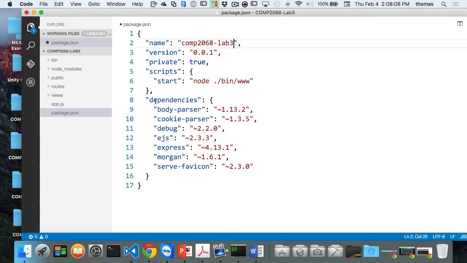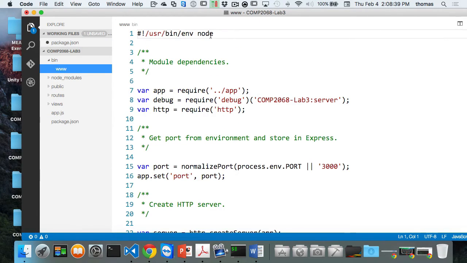Here's something. We have something under scripts. This is a new property of our JSON file. This is just a JSON document, right? And notice that inside of our JSON, we have several properties. A name property, a version property, a private property, is it private or not? A scripts property. Look at what my start script does. If I do npm space start, it's actually an alias for node ./bin/www, which means that if I go into my bin and look at my www file, it looks like this.